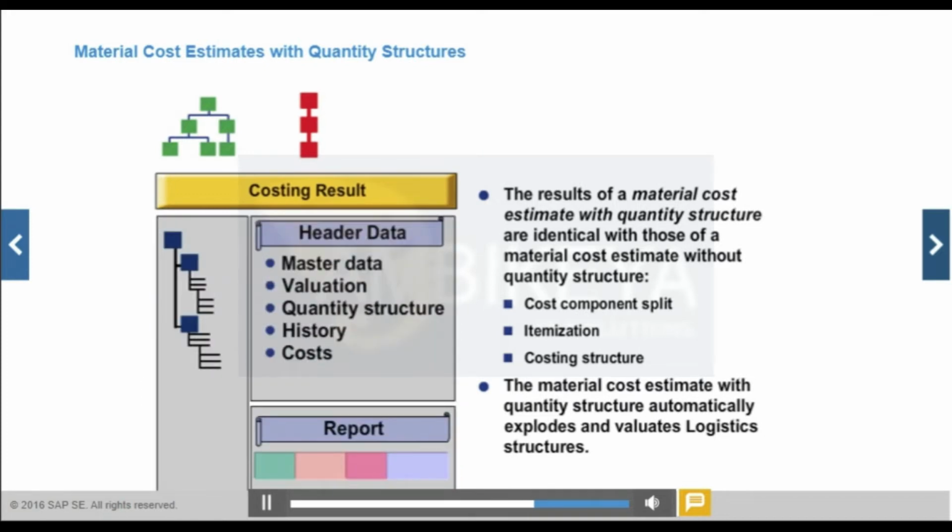Material costing with quantity structure can determine the product structure and production plans as entered in logistics and convert them to structures of the itemization and the cost component split.